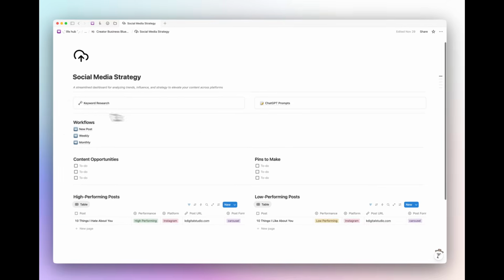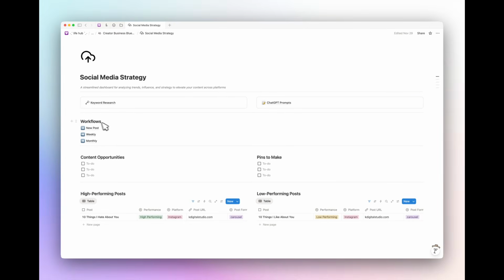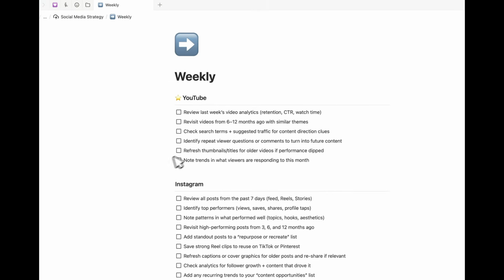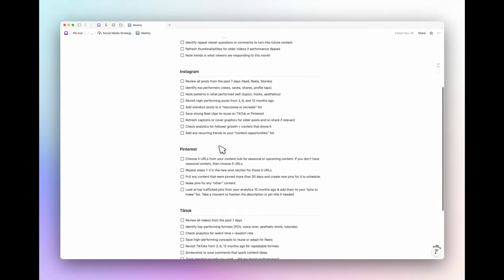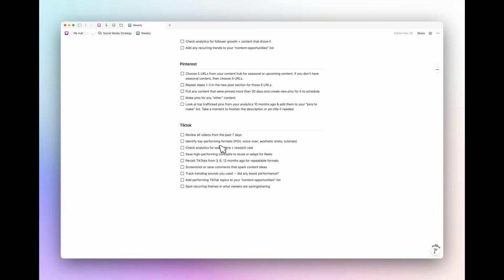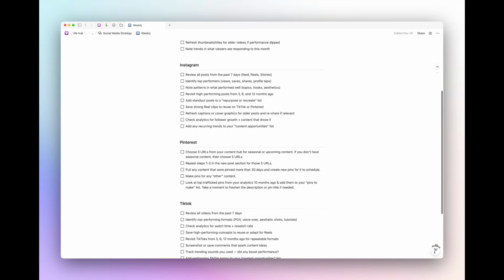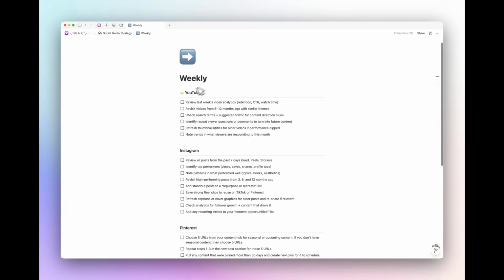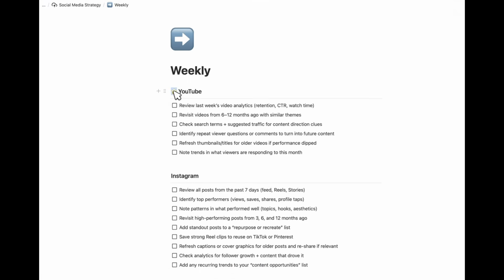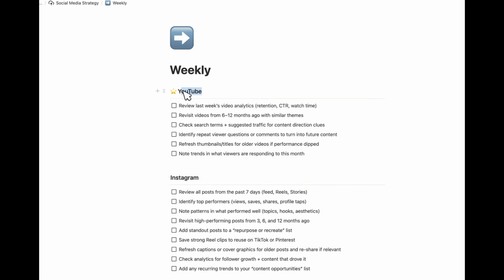Then I have specific workflows, whether you're doing a new post, checking in weekly, or checking in monthly. So let's just check weekly, for instance. So this is where it's a checklist for strategizing further for your social media. So for example, we have YouTube, and I have a star here because YouTube is where I base all of my content from. So YouTube is my main content generation source.